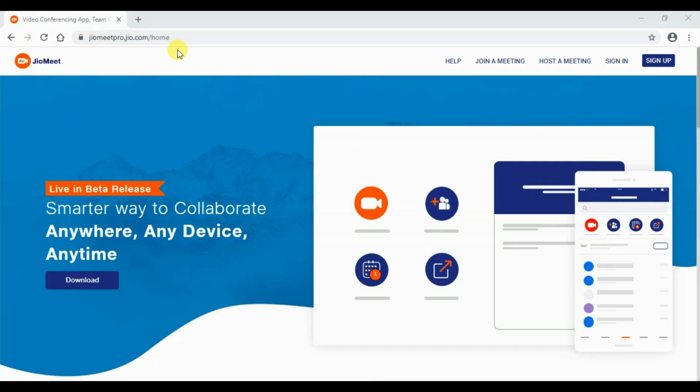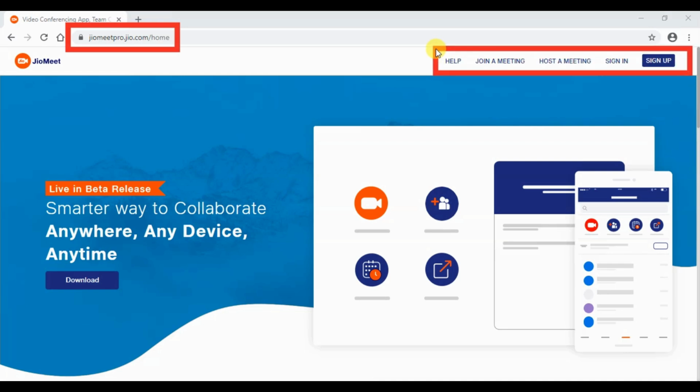Now we will see how Geomet actually looks like. Now we are at the Geomet homepage. URL is geometpro.geo.com. On the top right hand side, you can see help, join meeting, host a meeting, sign in and sign up button. If you don't have an account with Geomet, you have to create one to conduct a meeting.